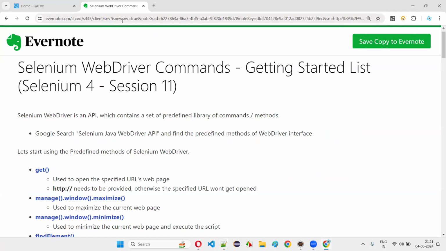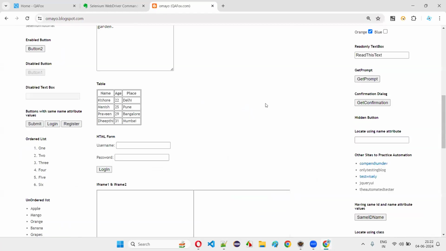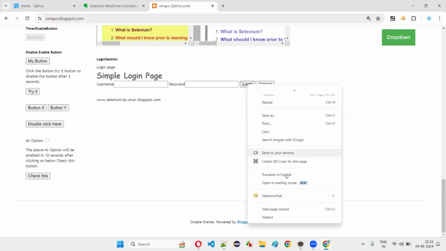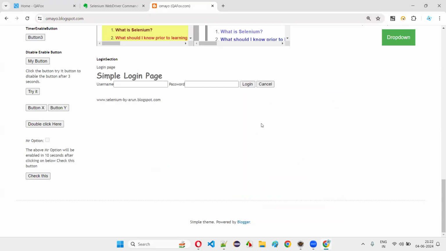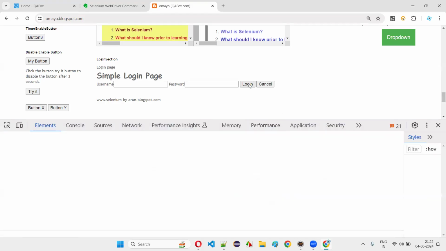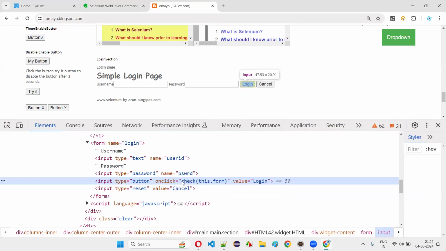I can create XPath expressions by myself. Just see, I can create the XPath expressions on the fly. For example, for this login button, if I have to create an XPath expression without using an extension, I'll just do it by looking at the HTML code. I inspected the login button and looked at the HTML code.